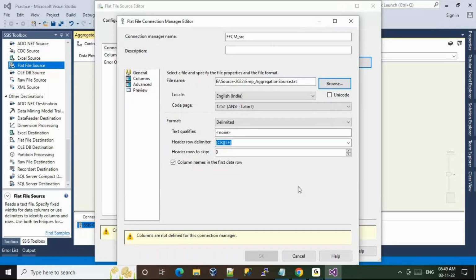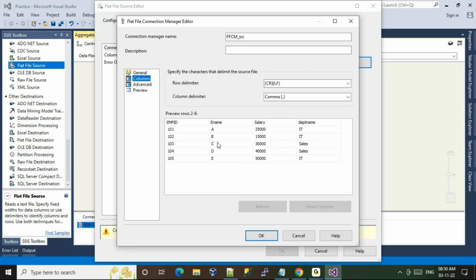Then next you can see, observe here, the file name and locale English India, ANSI language, and you can see delimited. And here is the text qualifier. Whenever we get some miscellaneous characters in a source file, we can provide it here. If you expect a particular symbol to come, then give that symbol and it will be eliminated. Okay, and then add rows to skip, and then you can choose the columns. Observe here, and then click on OK.